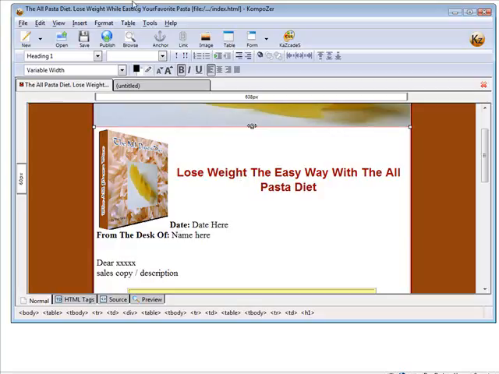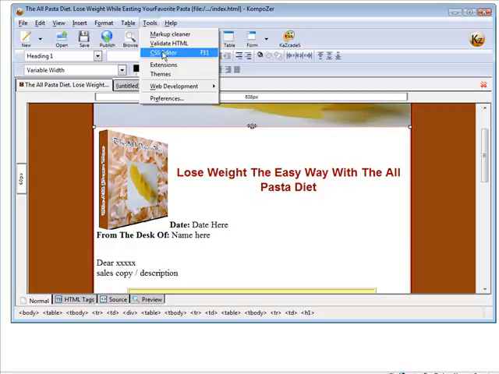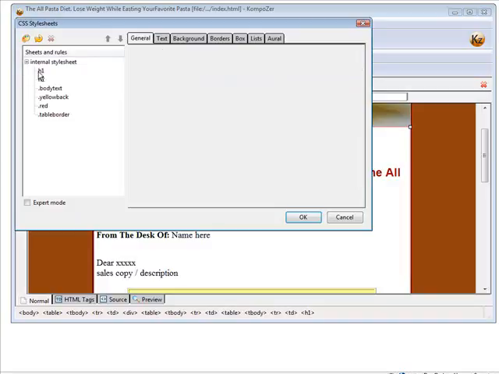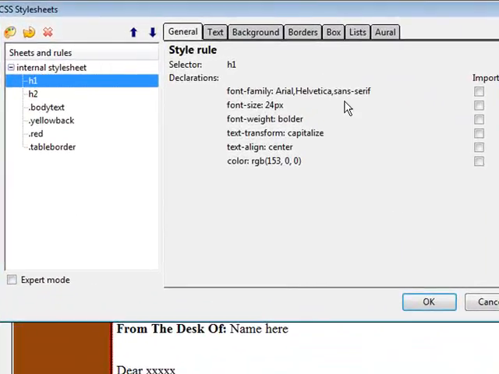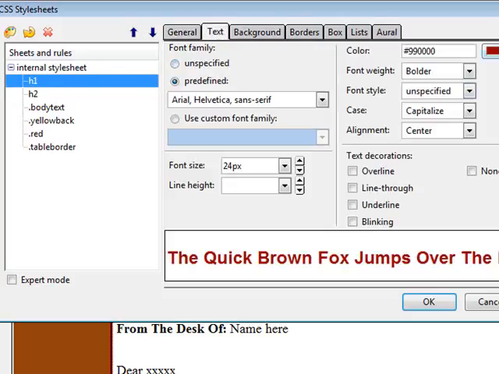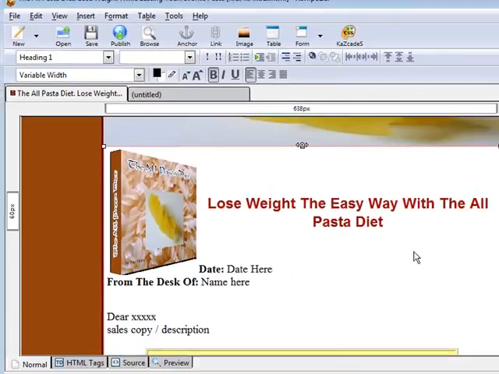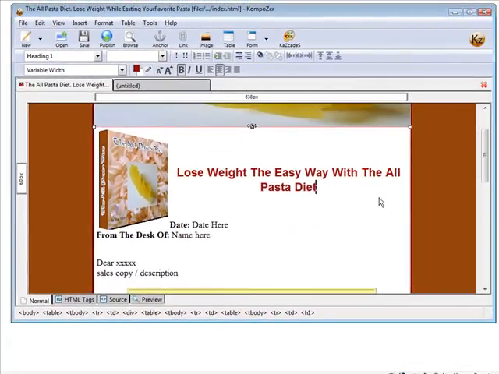And if we were to look at this now, if we go to Tools and CSS Editor, in this template I've supplied you, the H1 tag has this font, and it has this font size of 24 pixels, font weight of bolder, capitalize, center for alignment, and RGB 153,0,0, which is this color up here. So that's why it's showing up like that. So now we can just continue with our text here if we want.